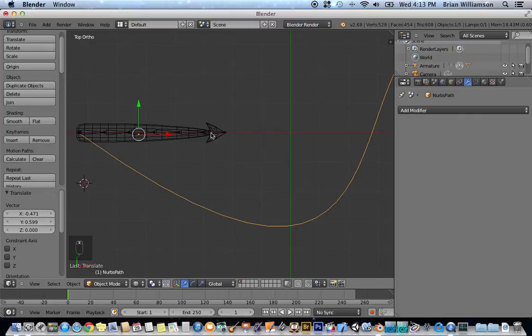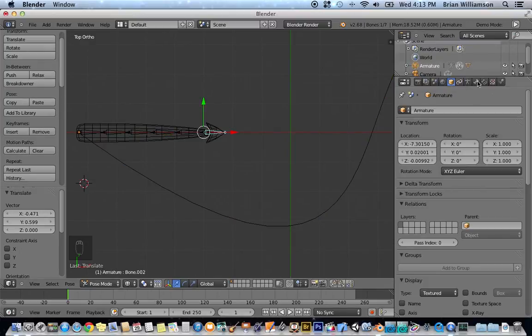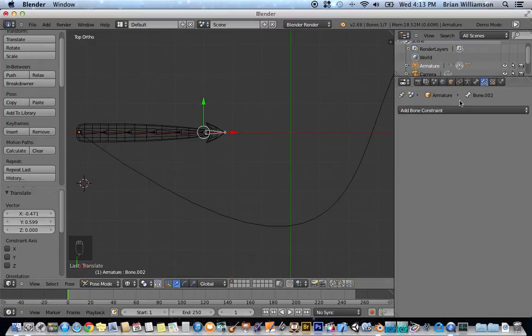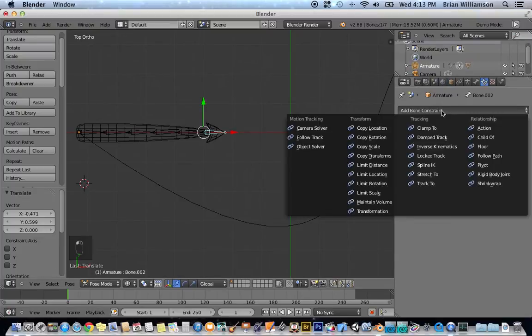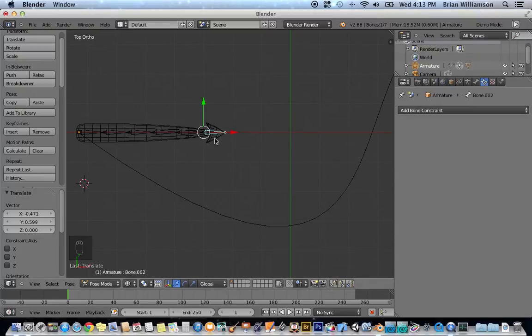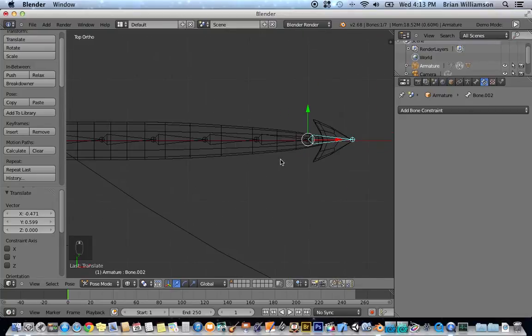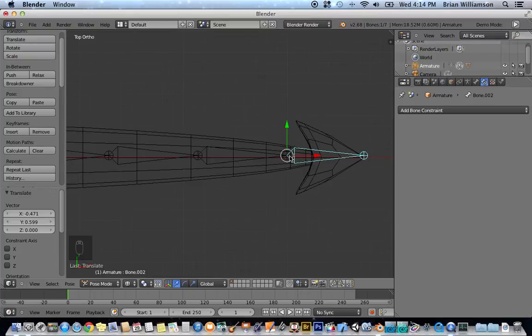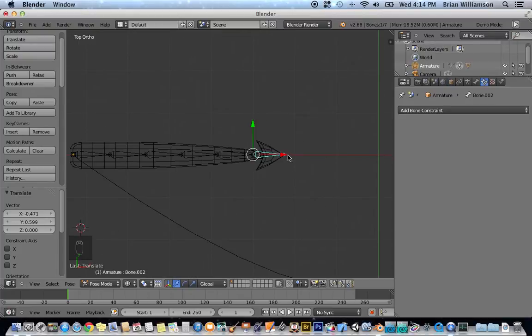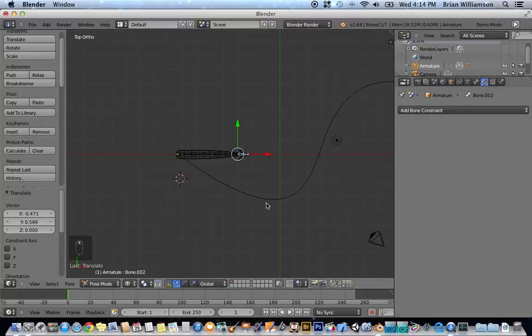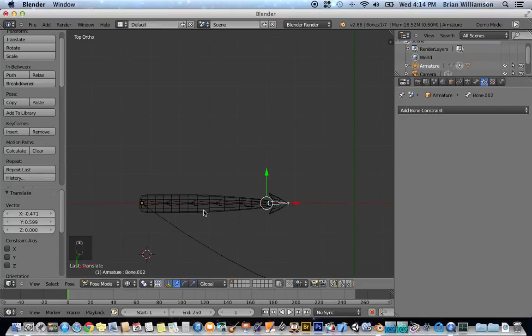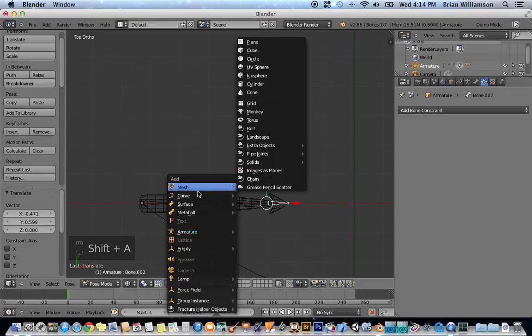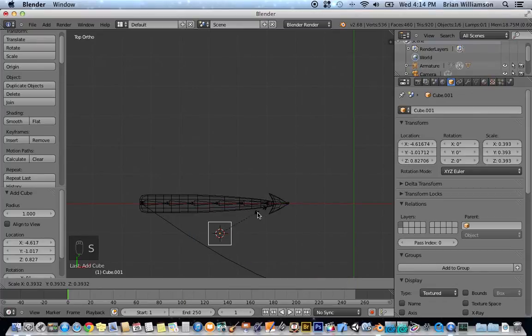Now, what we could do if we weren't looking for good results is to just go into the bone constraint panel and say follow path for each one of these bones. But the problem is I found it doesn't work very well because it's the base of the bone that follows the constraint and not the tip. And so when you get along the corners here, curves, the thing tends to crumble up. So we're going to create some objects for this thing to follow along, some kind of control objects for each bone to follow along. So I'll create a cube here.